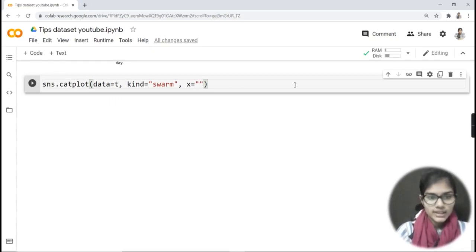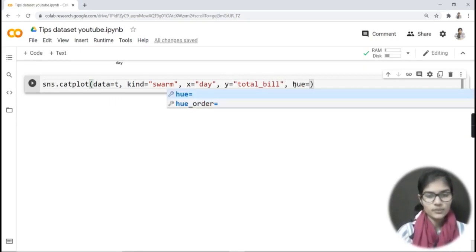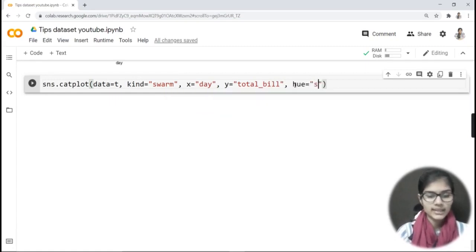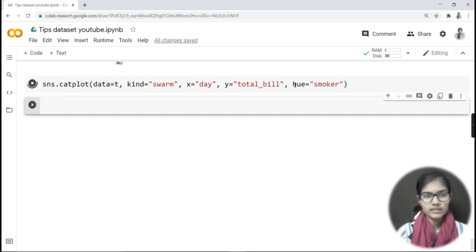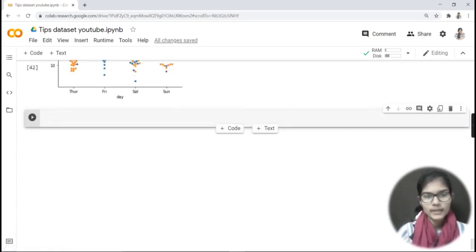So data is equal to t, kind is equal to swarm, x is equal to day. On x we have given the column that is day. I had written y is equal to total_bill. And now, what I was telling you about is the hue parameter, right? So I would write hue is equal to, and here let's say I write smoker. Smoker is the hue which I want to give. Fine, I will run the program.